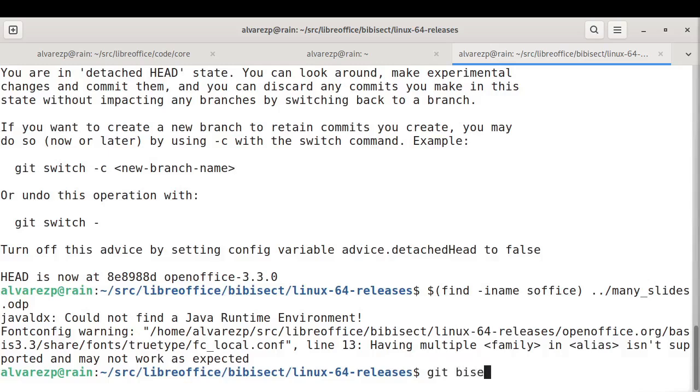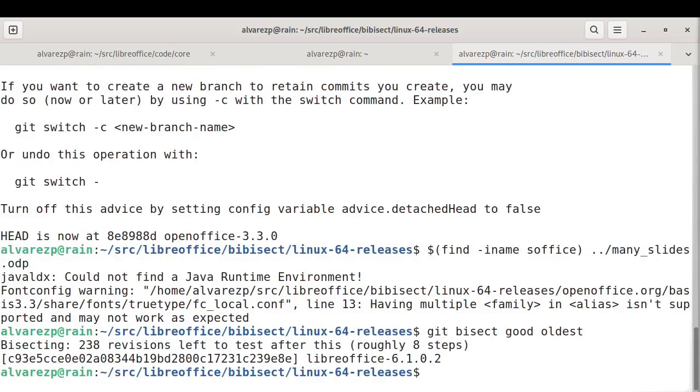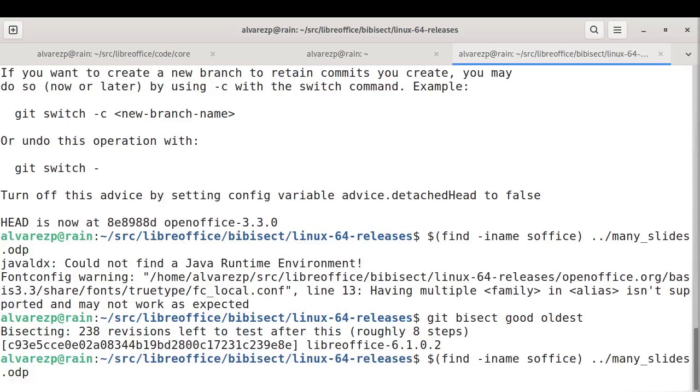So git bisect good oldest. Or just git bisect good because we're already in oldest. And git automatically moved me to a commit in the middle. And now I don't care which one it is. I just build, test, and run, but I can skip the build part.